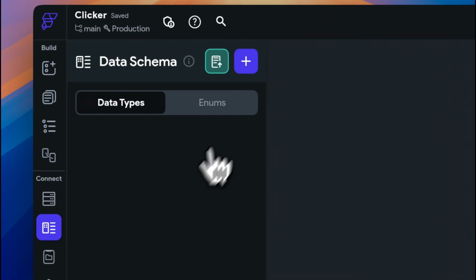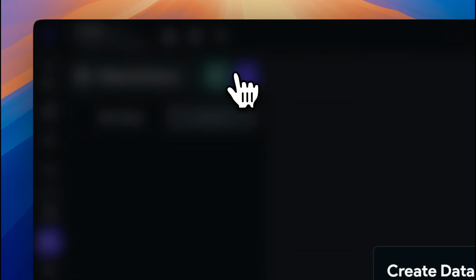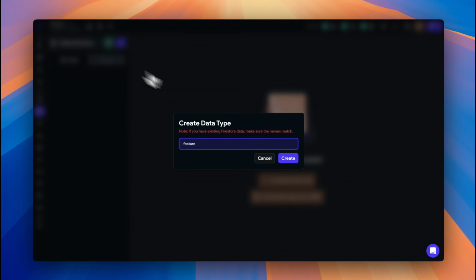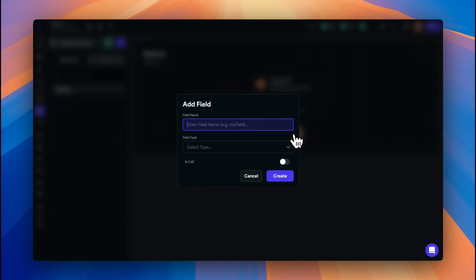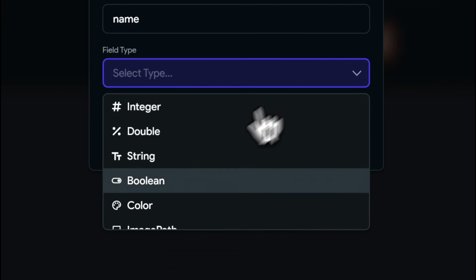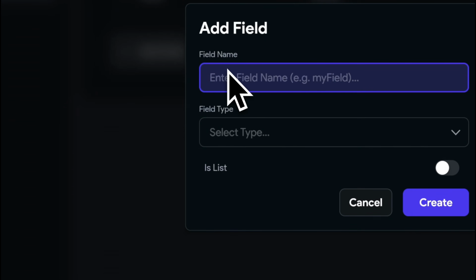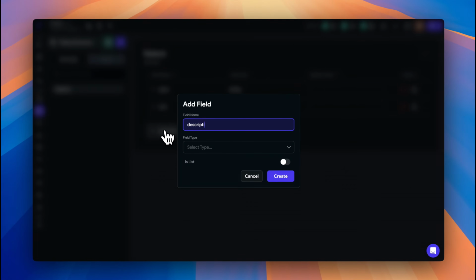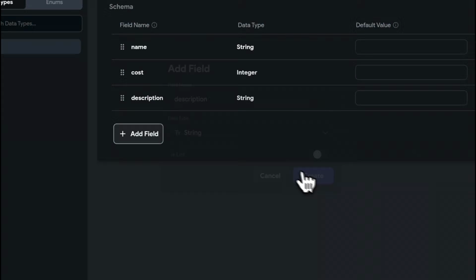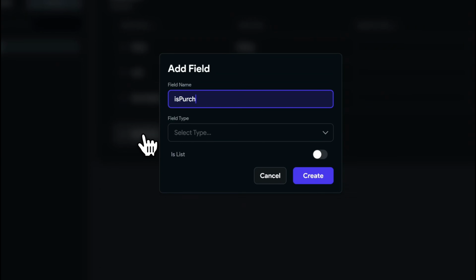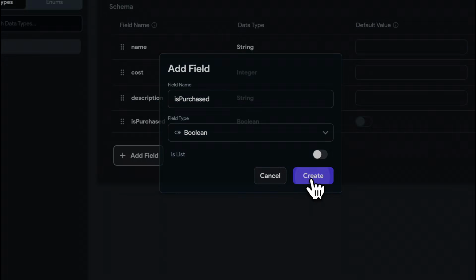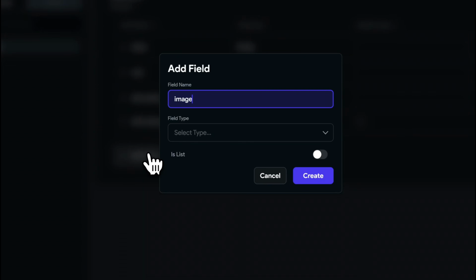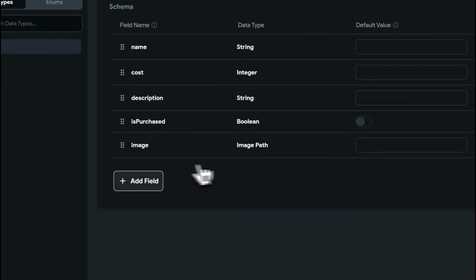Now here's where we put in our feature data type. Each feature has a name, a cost, which we'll put in as an integer, but it can also be a double, a description, which will be a string, a flag to tell our game if it's been purchased or not, assuming that every feature can only be purchased once, an image, which is an image path, and our multiplier, which will be a double.